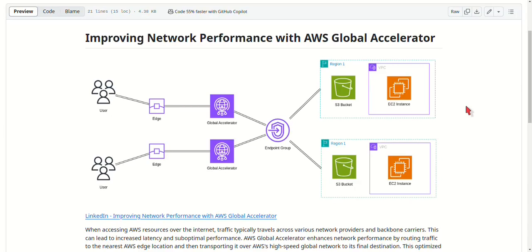First, let's talk about the problem. When users connect to your AWS resources, their requests often go through various IPs, network providers, and internet public paths. This adds extra latency and, at times, inconsistencies in performance.